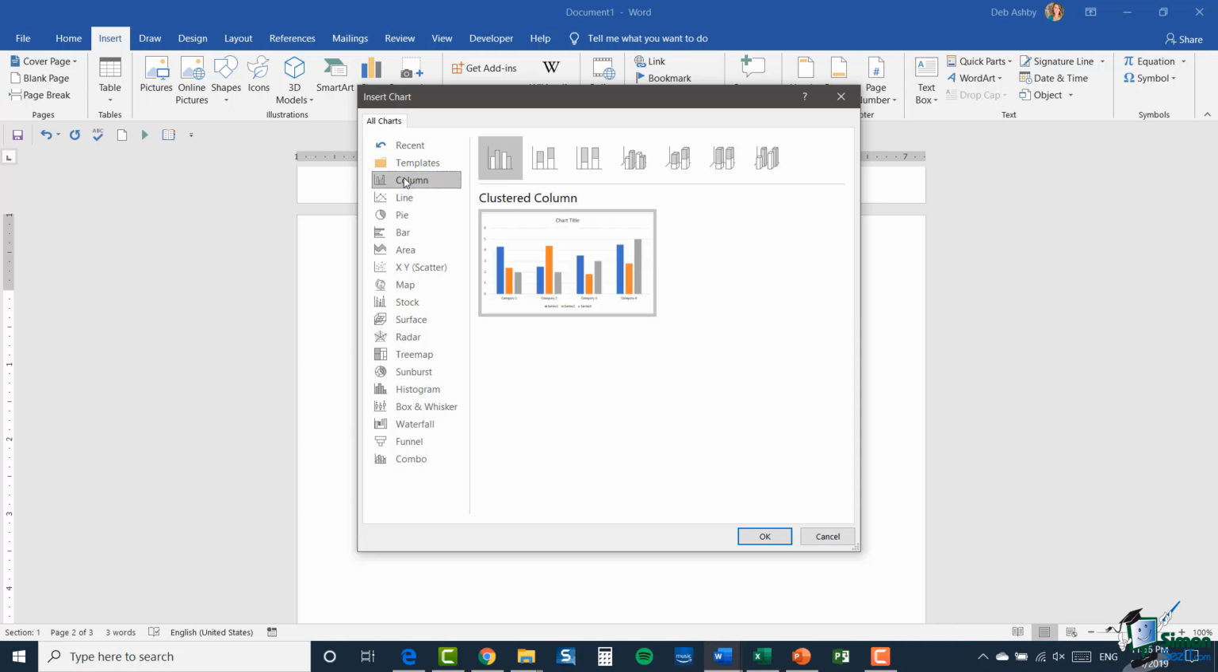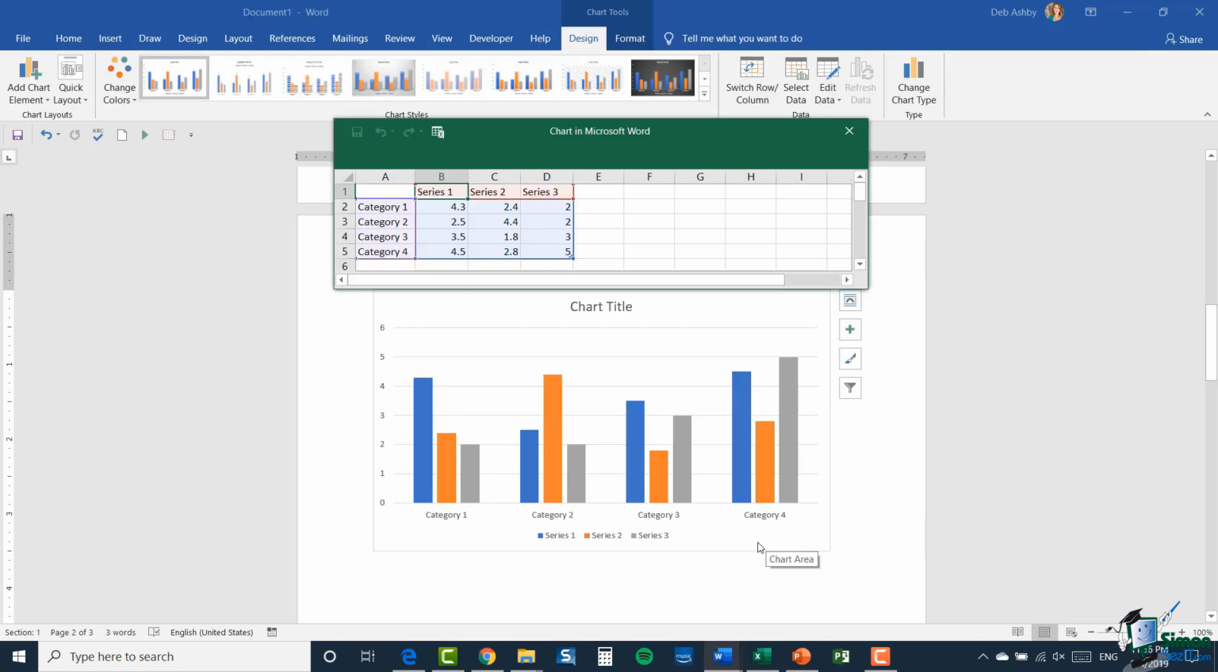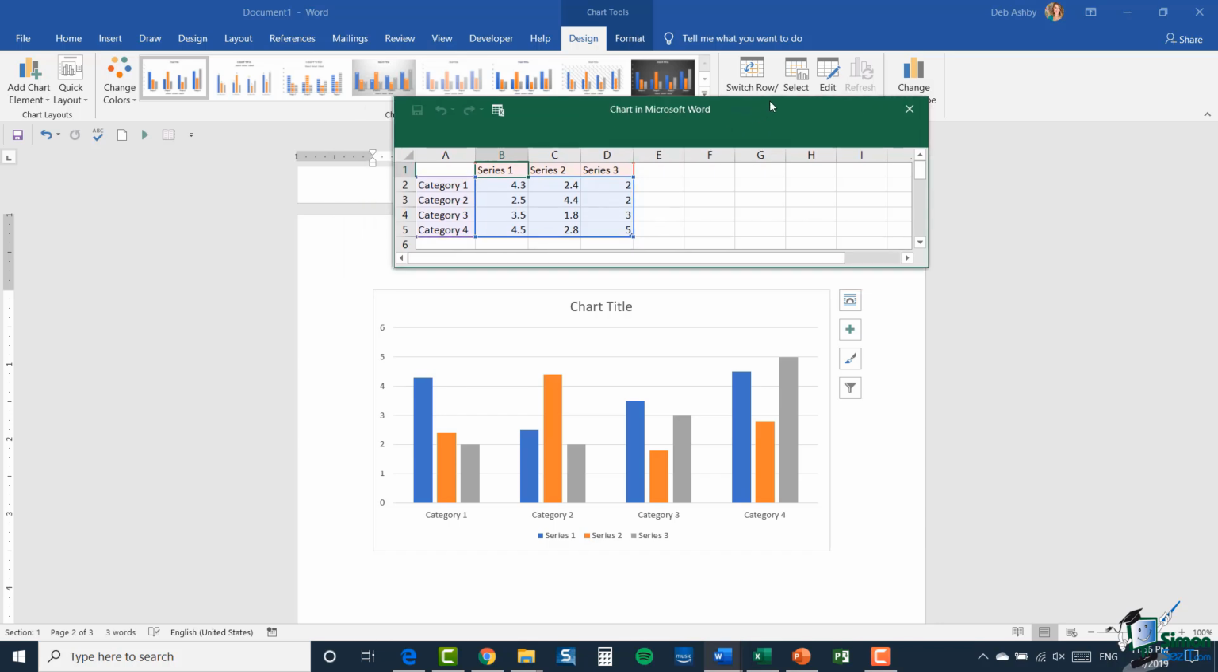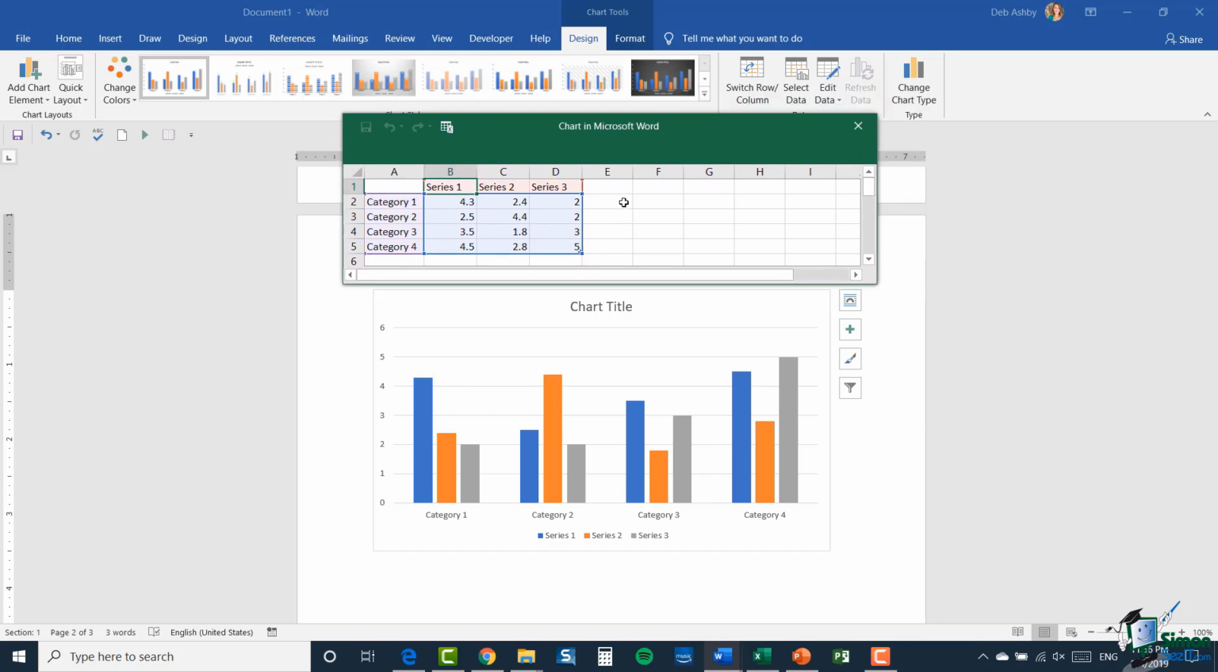Now, just to keep things simple, I'm just going to select a basic clustered column chart and I'm going to click on OK. And what basically happens is that you will get a template for a chart. And this little Microsoft Word box opens up. Now this looks very much like an Excel window. In fact, it is an Excel window. And we've just got some dummy data in there, which is currently showing in this chart.